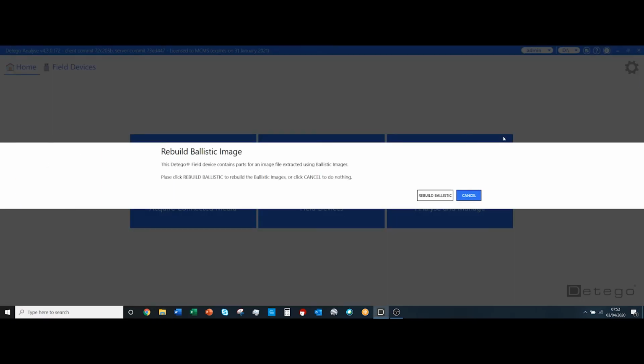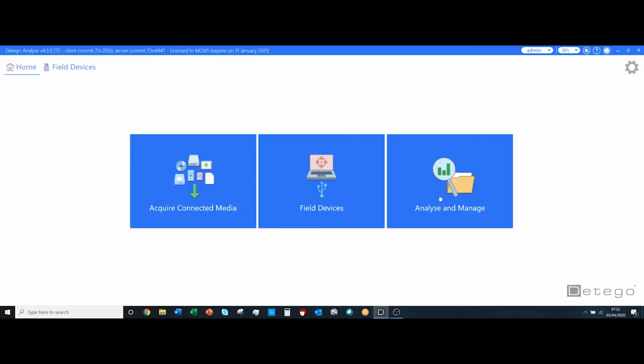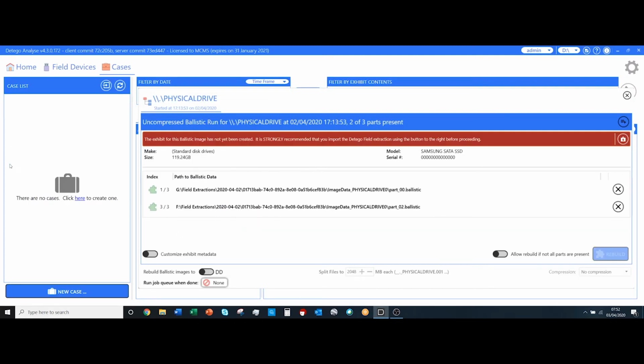So again, that's Windows recognizing it. So I'm just going to close that off. I'm going to click Rebuild Image so you can see what's going on here. Again, Detego is pretty cool. It helps you out. It's saying, Ballistic, you have 2 parts of 3. I have a part missing.